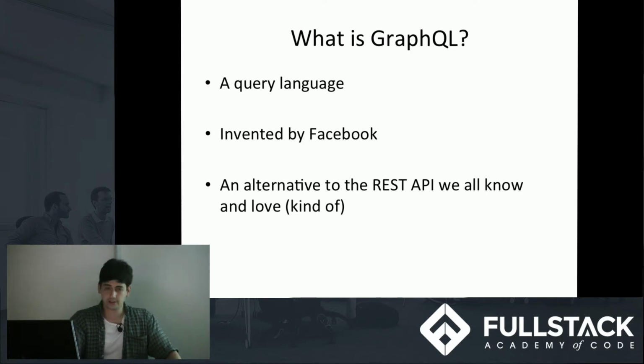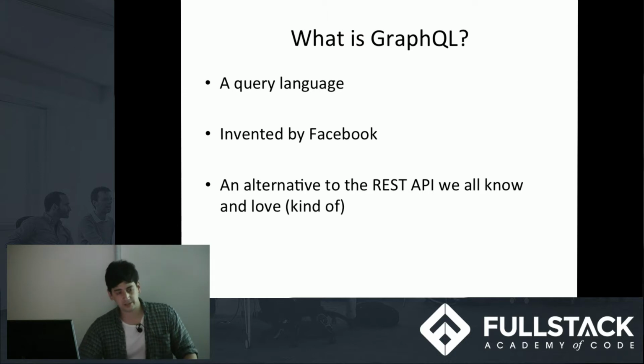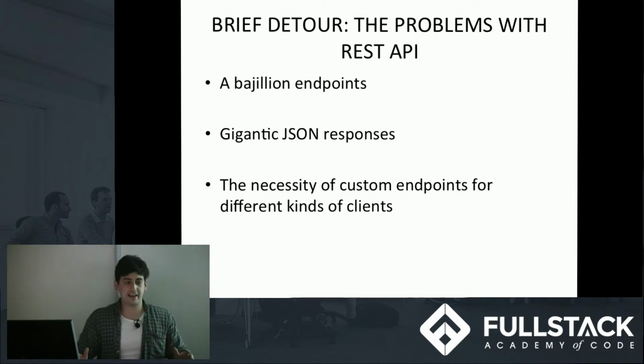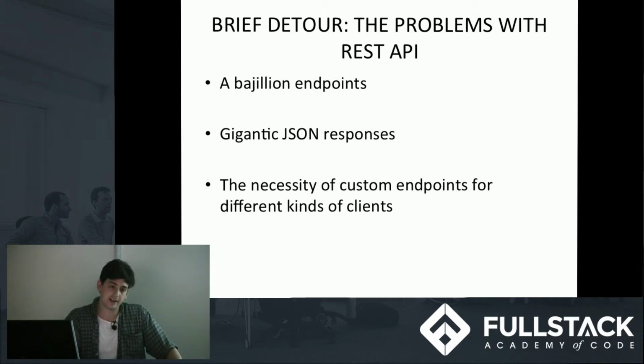Facebook invented it to solve some problems that they were having, particularly with their mobile app inherent to the REST API. Now, I know what you're thinking. The REST API, we love that. Yes, we do, but it does present some problems. For example, since one specific entity is conceptually represented by one specific URL, a RESTful API requires a lot of endpoints for different HTTP requests to the backend.